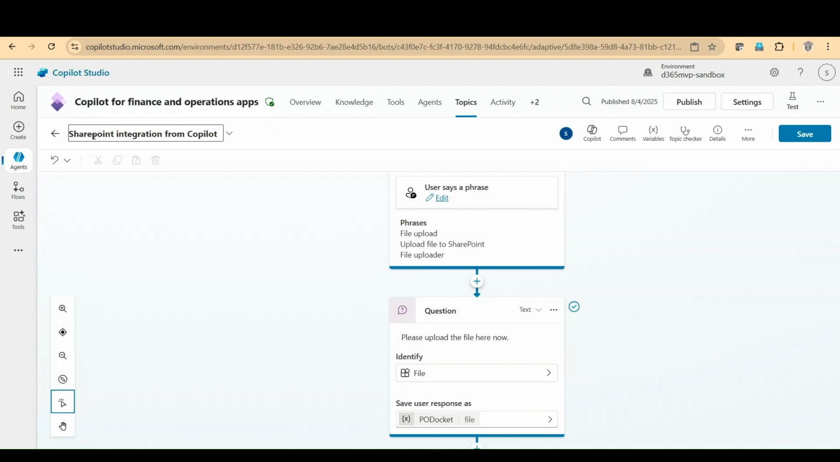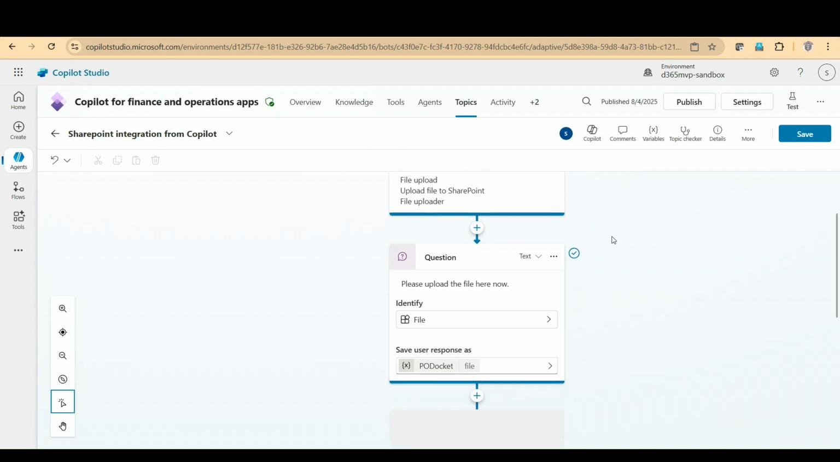I have created a very simple topic called SharePoint integration from Copilot, where I have defined a few phrases like file upload, upload files to SharePoint, file uploader, like that. I have created these phrases to trigger this topic, upon which I am expecting the Copilot Studio to prompt back the user for the file. So I am asking the user to upload the file here now, and I am saving the response as a file, of type file.